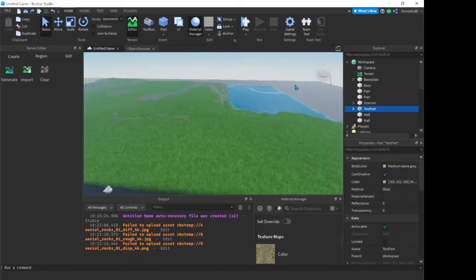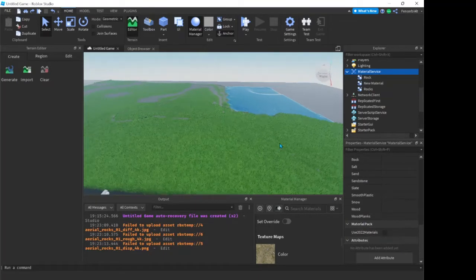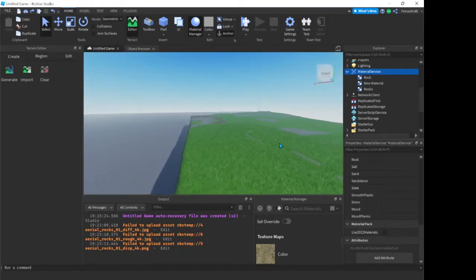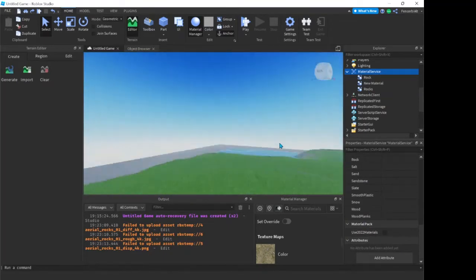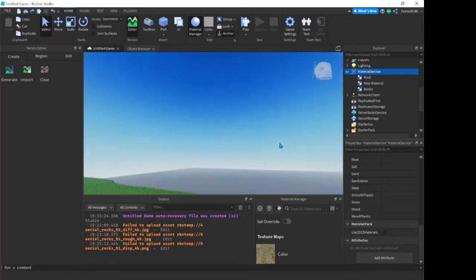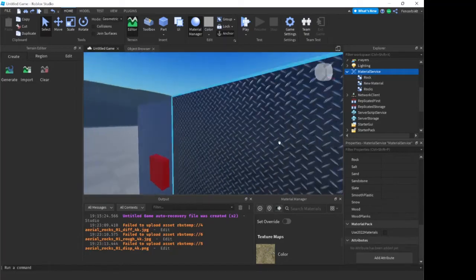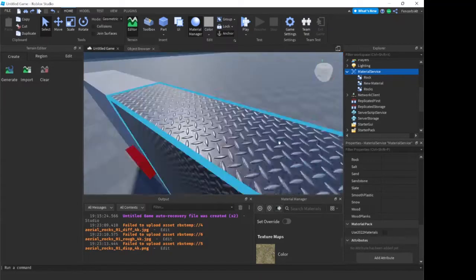Now, I'm going to be showing you guys another update in the new materials update for this Roblox Studio update. If you go over to your material service, and scroll down, you'll see something new: Use 2022 materials. So these are new materials by Roblox that replace the old textures. For example, I have here my old diamond plate texture from the original Roblox texture packs.